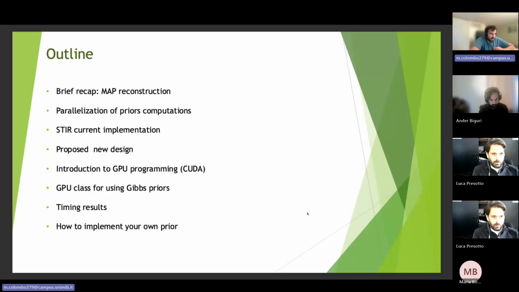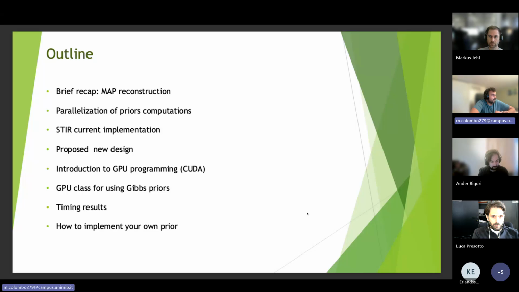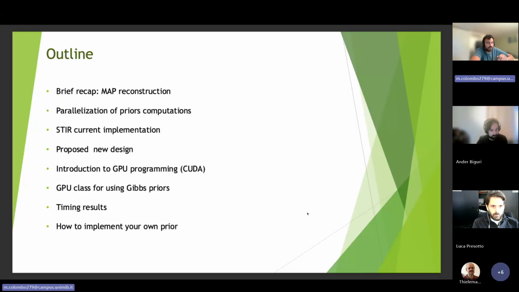Computation, and then show you some timing results and compare it to the old implementation, to the current implementation. And I would like to conclude showing you how to implement your own prior in this new setup.